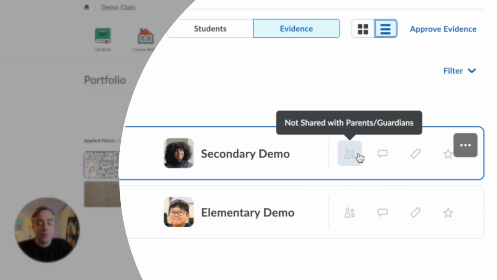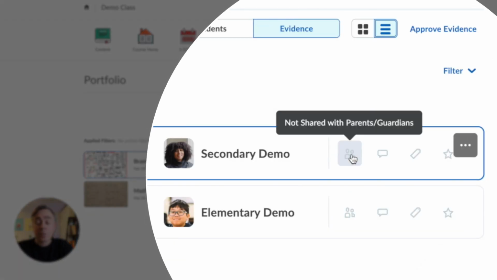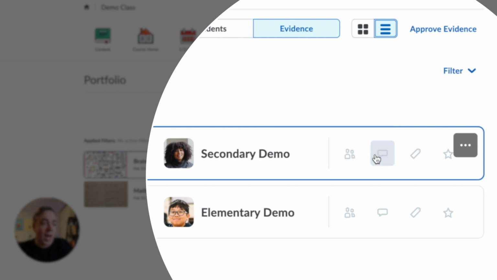And you can highlight what you've done here too. You can see, has it been shared with parents or not? If your board, district, or school has Brightspace for parents and guardians enabled, you can click a button in Portfolio on evidence to share with the parents, which they can access themselves through the parent portal or through the parents and guardians Brightspace mobile app.